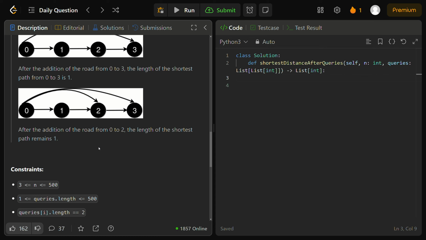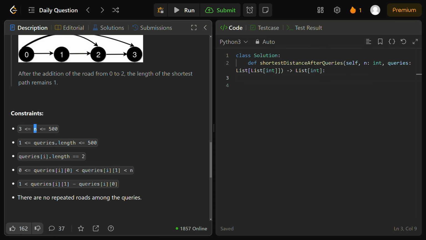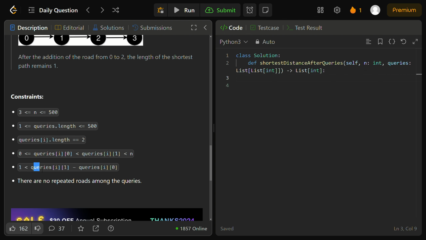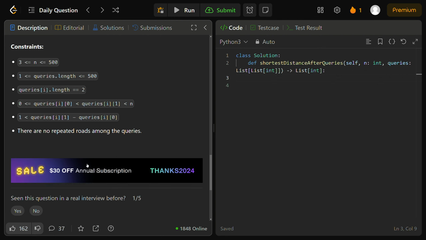Okay, and for the constraints, we see that n is going to be within 3 and 500 inclusive, and the length of our input array queries is going to be within 1 and 500. The queries at any index i is going to have a sub-length of 2, which is good because we don't have to handle any edge cases when it's not 2. And we see that queries at index i, index 0, is going to be strictly less than queries at i at 1, which is also going to be less than n and greater than or equal to 0. And queries at index i1 minus queries at index i0 is still going to be greater than 1. And there are no repeated roads among the queries.